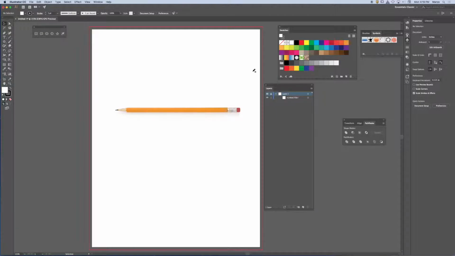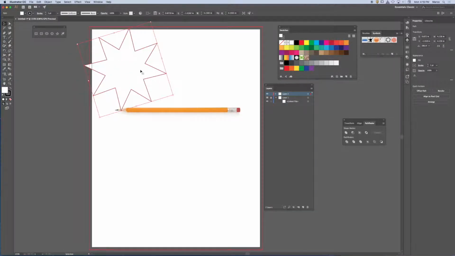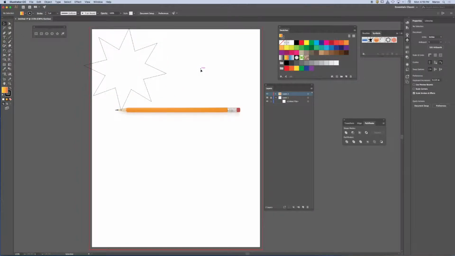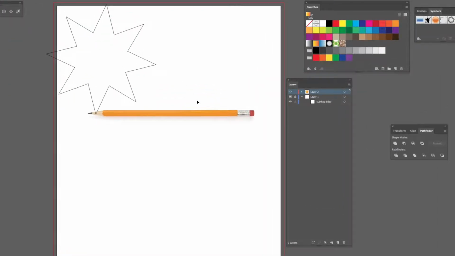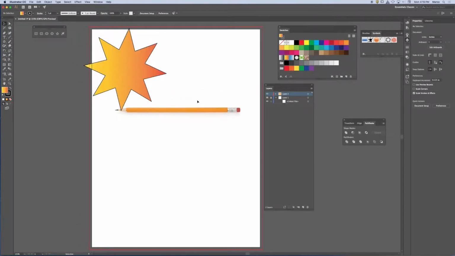All right, so let me draw something here, and I will prove it to you. Look, here's a star with a gradient. I'm going to Command Y it. Did the star go to outline mode? The star did. Did the pencil go to outline mode? It did not. Back to preview, back to outline, back to preview, back to outline.